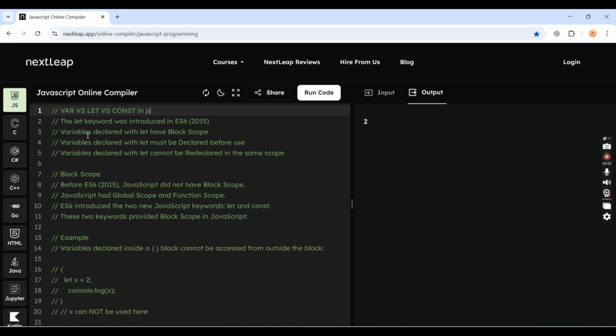Let's move further. Variables declared with let have block scope. You should understand and remember this point: those variables which are defined by the let keyword have block scope. This is a very important thing. Next, variables declared with let must be declared before use. A programmer must remember that they have to declare the variable with the let keyword before it is used. Before using, you must declare the variable.